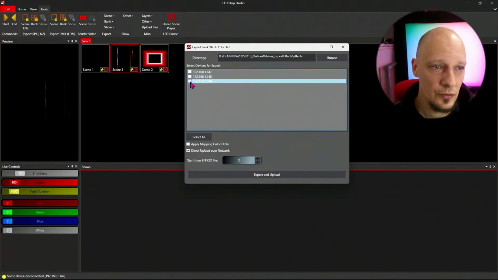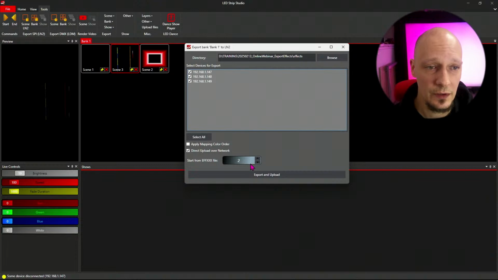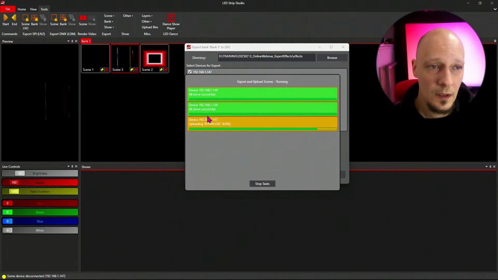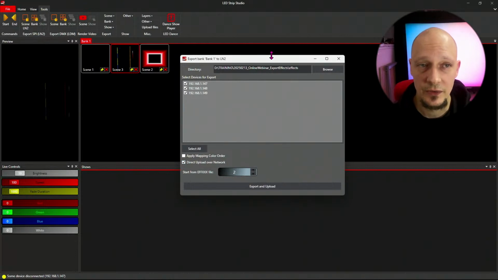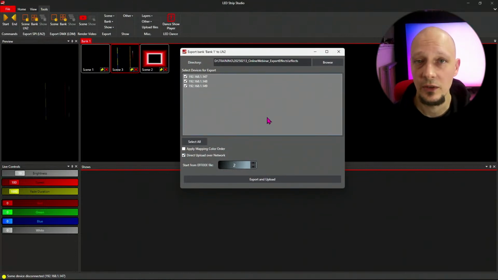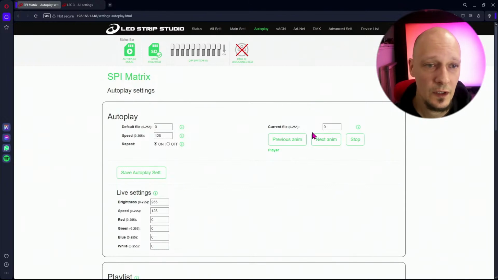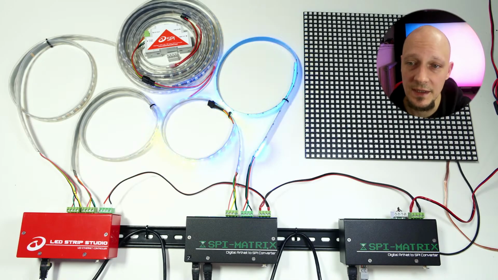I want to export all 3 effects, so I will hit export bank. I will choose which controllers I want to export them to, and I want to also directly upload them over the network, and everything was successful. We will leave these windows on the export bank tool, so that the output is turned off from the software, and we will go into the web config and see whether we have exported everything, and it seems that it was a success.